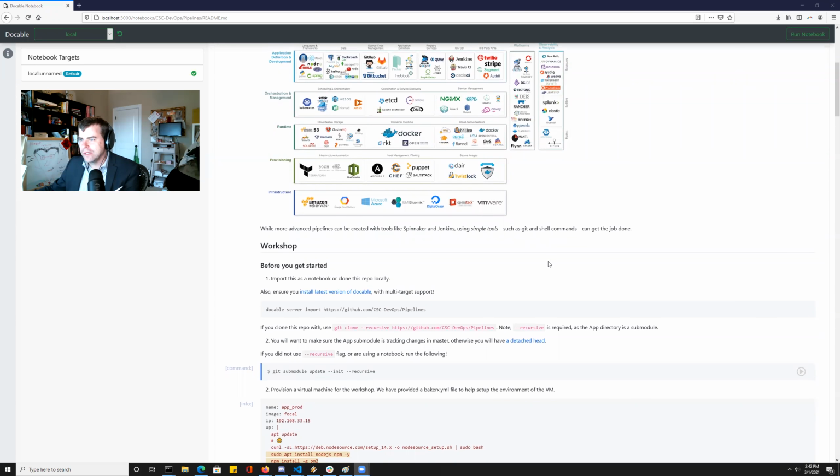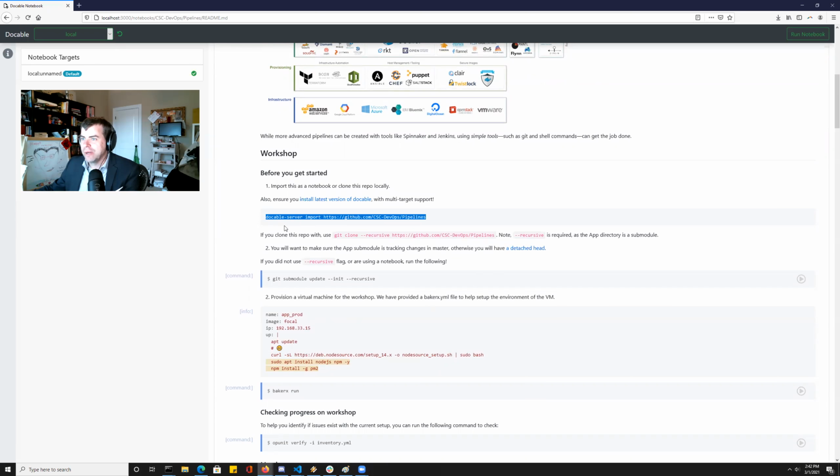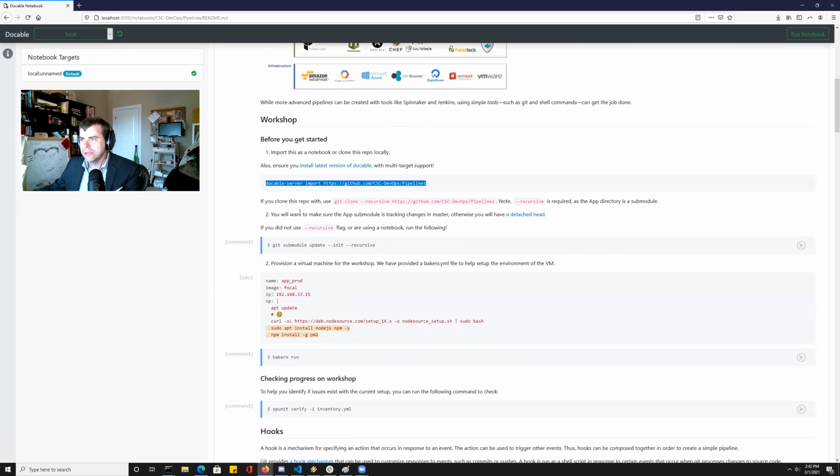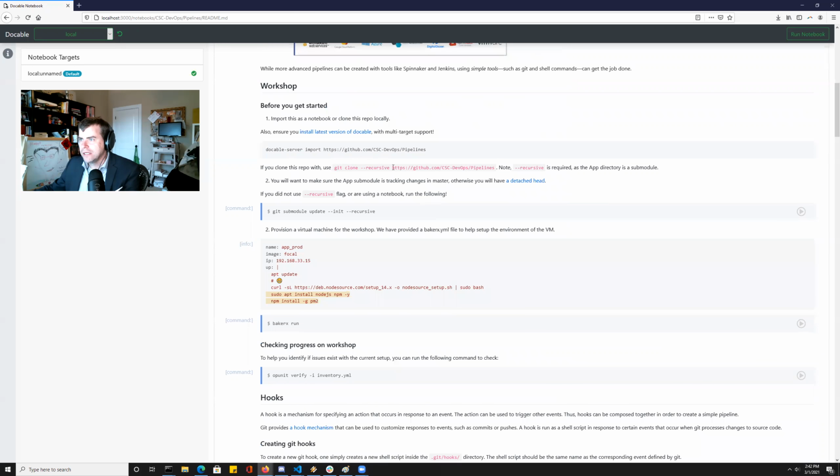All right, so when you get started, you'll want to import the pipeline workshop into your notebook server, or if you're doing this manually, clone it. And don't forget to use the recursive flag because there's a submodule that we're using here that will be our application that we're deploying.